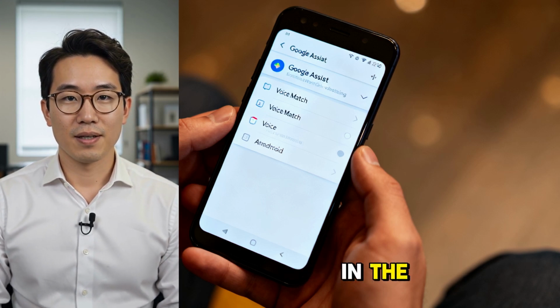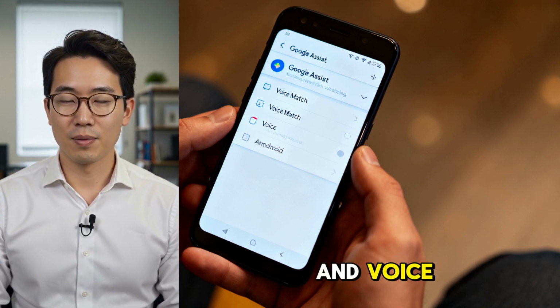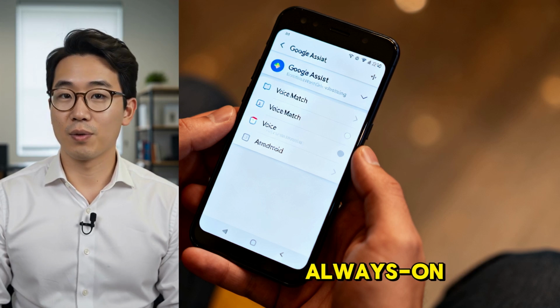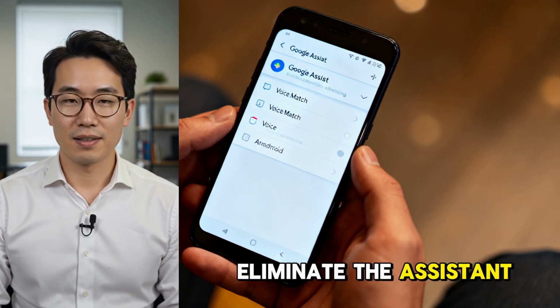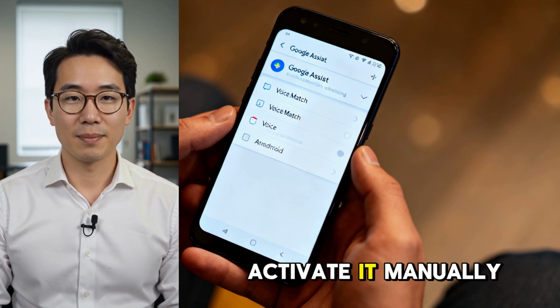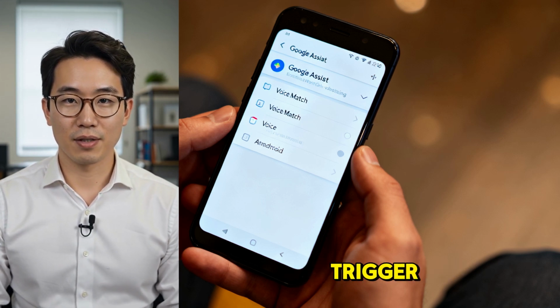On Android, it's in the Google app settings under Hey Google and Voice Match. Disabling the always-on listening doesn't eliminate the assistant. It simply requires you to activate it manually through a button press rather than a voice trigger.